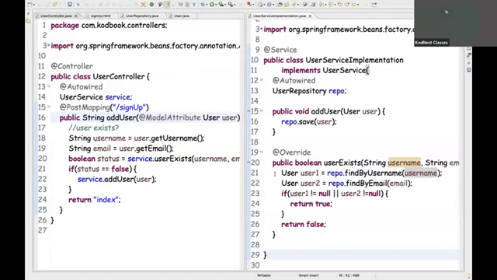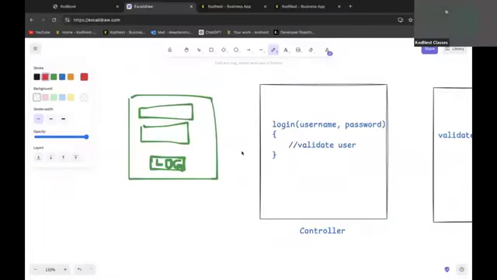Okay, look here. Let's also try to code for the login functionality. So now what is going to happen? The user is going to type the username and the password, and they are going to click on what? Click on login. Once they click on login, once again, control will be going to our controller, probably to a method called login. Along with the control, we will also receive the username as well as the password.